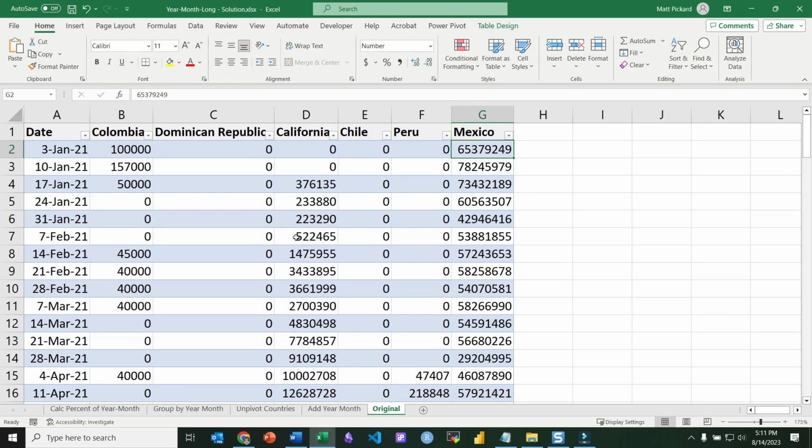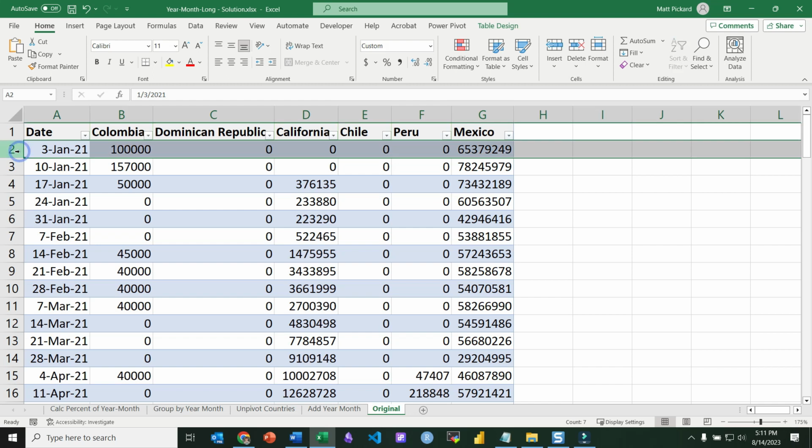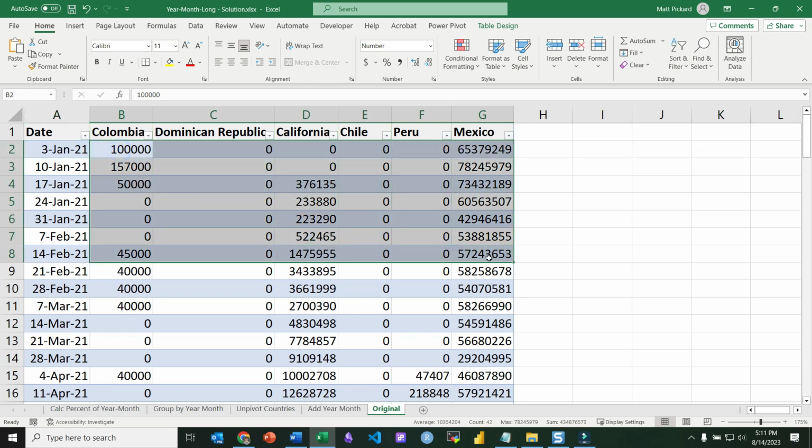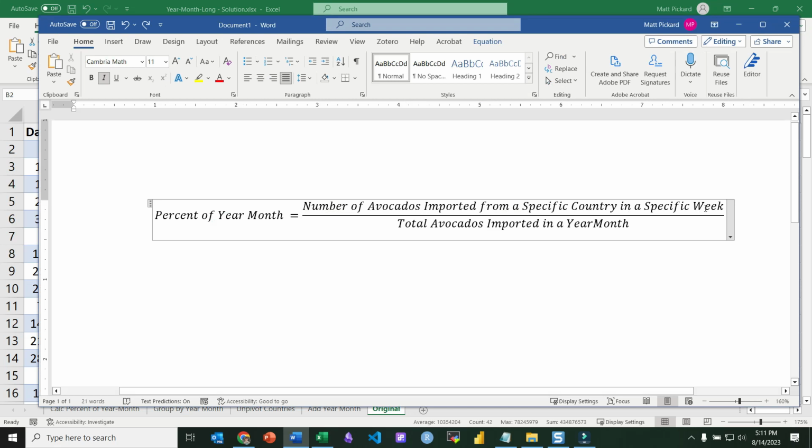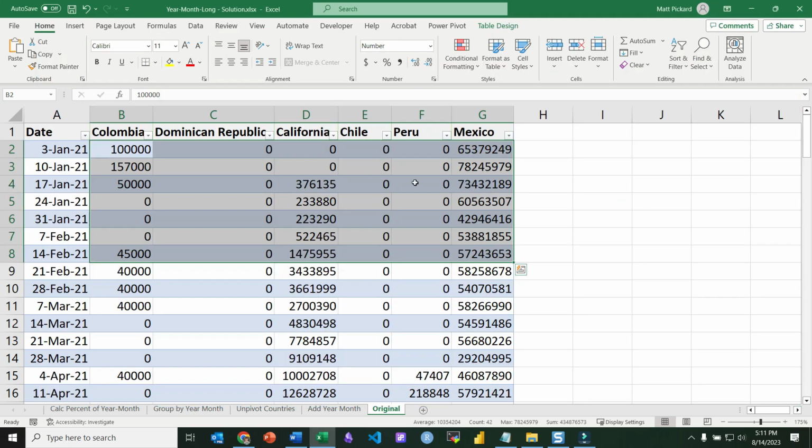To make sense of that, if you take a look at our data, each row here represents a week of imports. And across the row, we see the number of avocados imported from each of the countries or regions. These numbers right here are going to be the numerator of our fraction, of our percentage. That's because there were 100,000 avocados imported from Colombia the first week of January 2021. That's exactly what it means: the number imported from a specific country in a specific week.